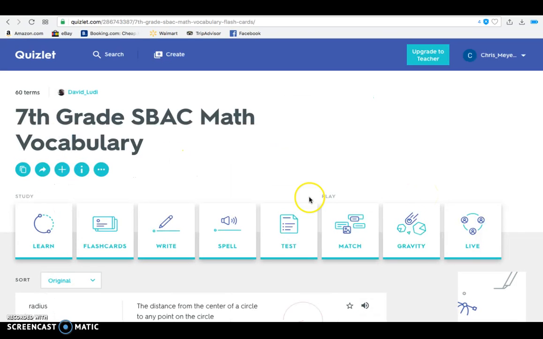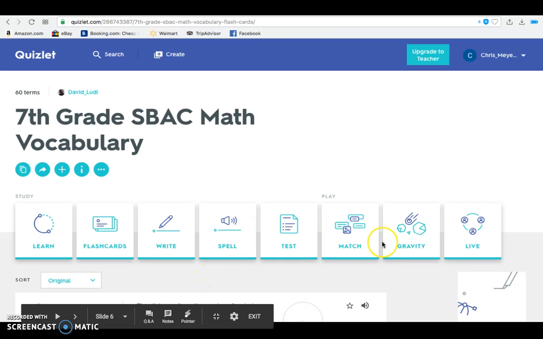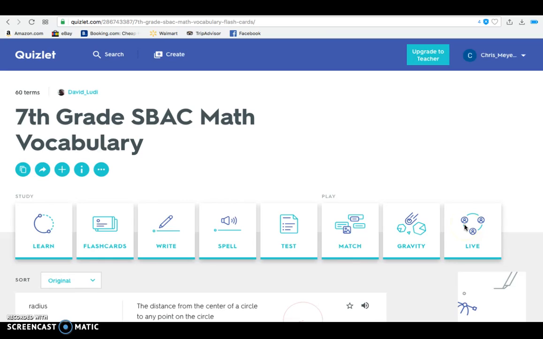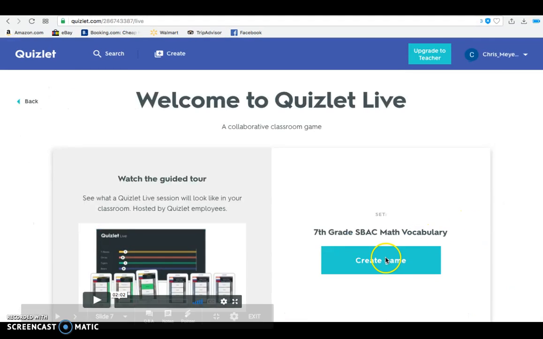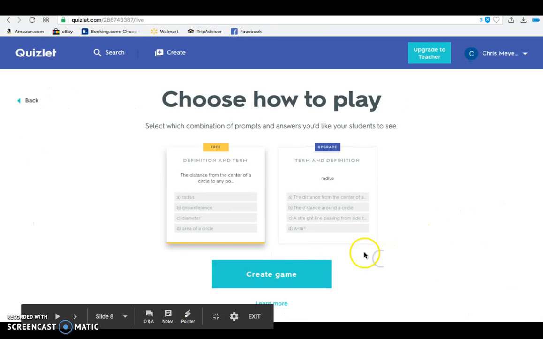It's going to take me to this next screen, and if I were to scroll down, we'd see all of his questions that he's put in here. You want to make sure that they're actually correct because they're not always correct. But here's our game that we're going to look at live. You click on that. I'm going to create a game, and because I'm using the free version, I'm going to use this one here. It's already selected. Create game.